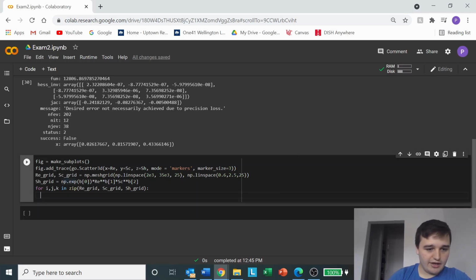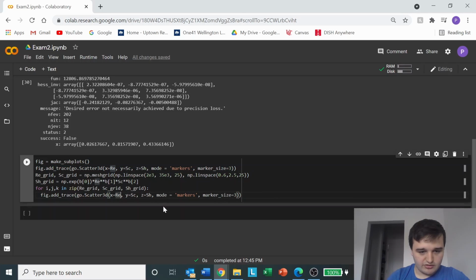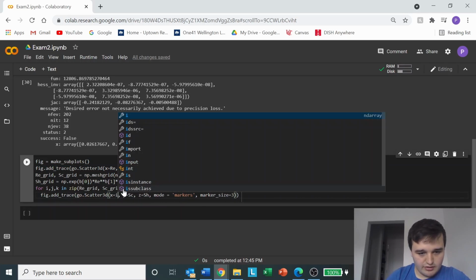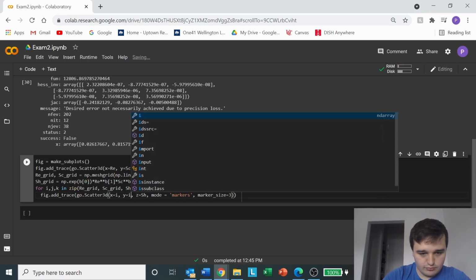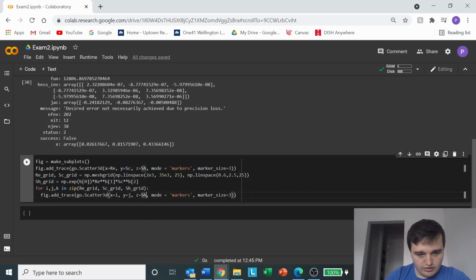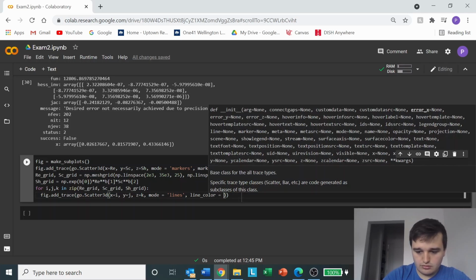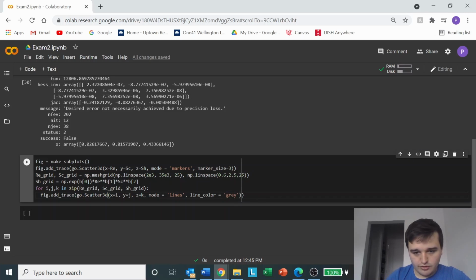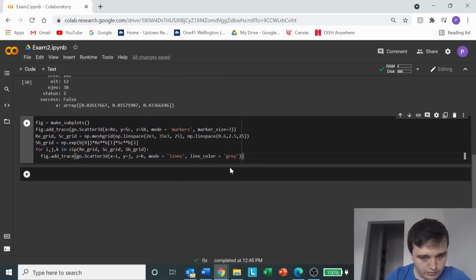And then we want to add traces to each of these grids. So we're just going to save some time and copy and paste this code here, except X is now the Reynolds grid, so it's I, Y is the Schmidt grid, which is J, and the Z is the Sherwood grid, which is K. And we don't want markers anymore, we want lines because we're creating the mesh grid. And then instead of marker size, we're going to change our line color. And I like gray, so we're going to go gray. So let's go ahead and see what that does.